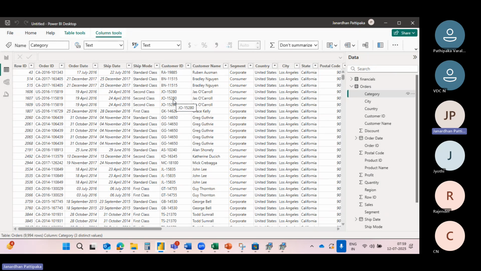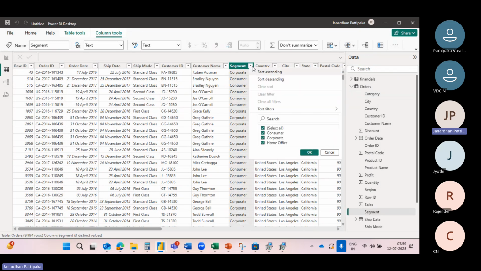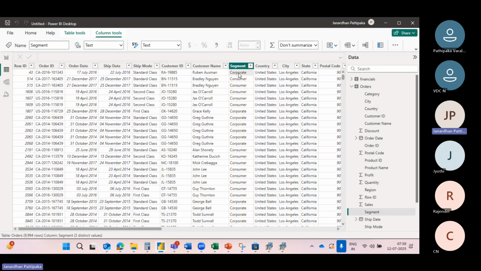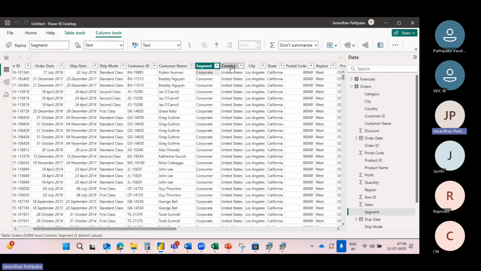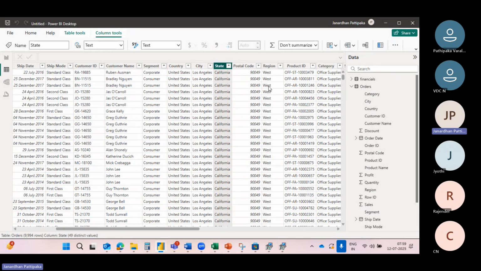Customer ID. Every customer will order a product, and for every customer an ID is created. That is called customer ID. Customer name column. That means if the customer ordered that product, the name of the customer is captured. Segment. So the customer is purchasing for consumer, corporate or home office. So which segment it is falling under. Then from which country the customer is ordering the product, which city, which state, what is the postal code of the area. In the United States, which region it is operating from, west or east or north or south.